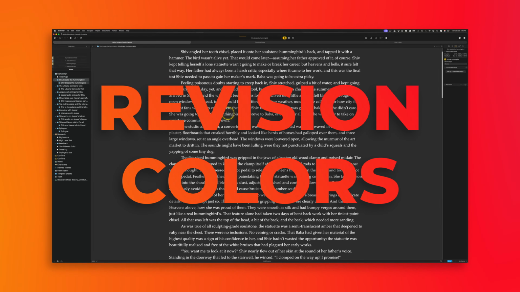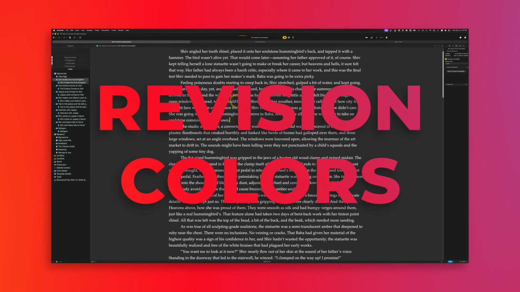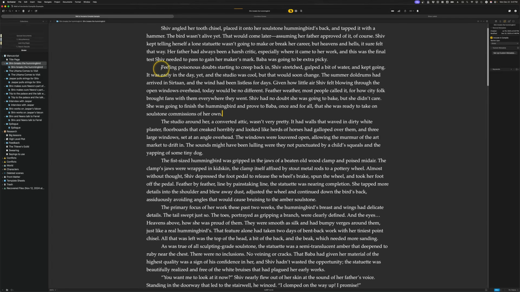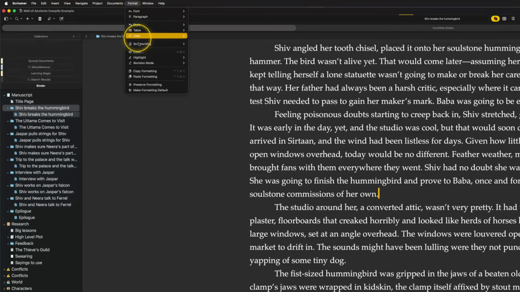The fourth feature I want to share with you are revision colors. If you are editing anywhere in your document, it's going to use the default colors for the background, foreground, font color, that sort of thing. But if we go under Format and Revision Mode, we can select different revisions. And each of those revisions has different colors associated with them.